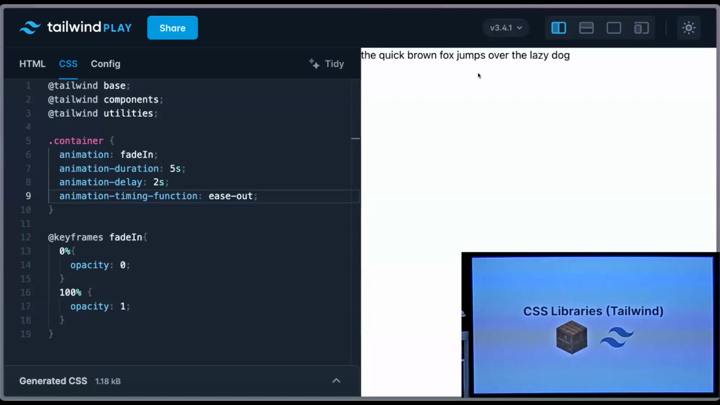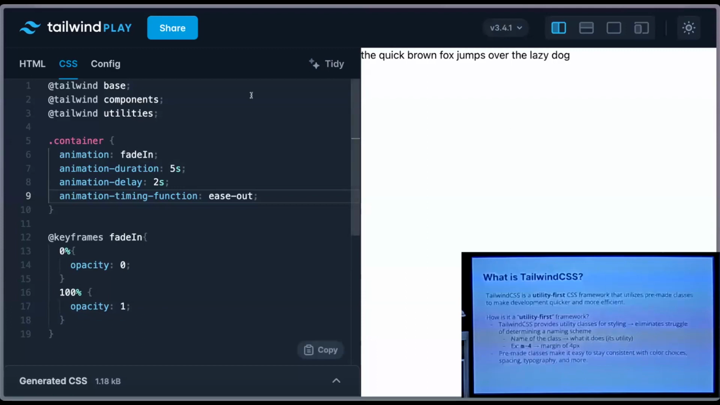All right, let's talk about CSS libraries. The one we're going to be looking at is Tailwind. We're just going to go through this. So Tailwind is a utility-first framework. It has a bunch of pre-made classes that make development really quick and efficient.